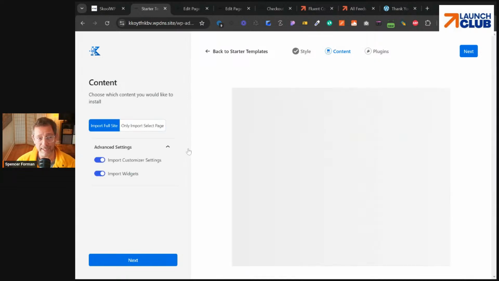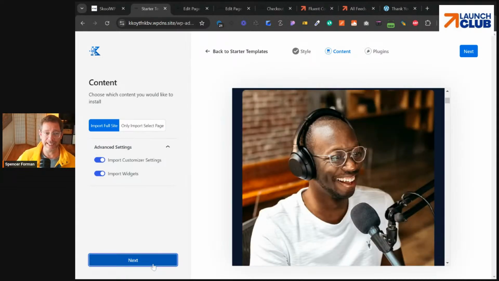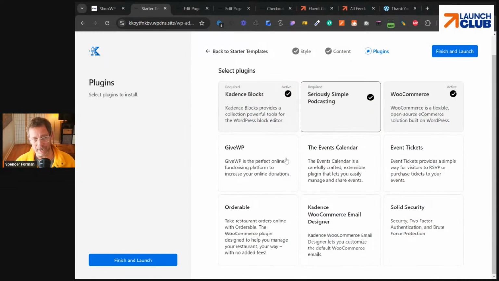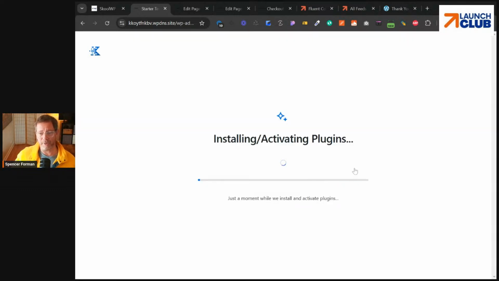Okay. I personally say do the whole site, import the widgets. And if you do that, you can delete the stuff you don't want. Don't add all these extra things that you know you're not using. We already have Cadence blocks, but don't add this stuff that you don't want. Don't add Solid Security. Don't add Event Tickets. Just say finish and launch. And what's going to happen is that's going to import stuff, and it's going to break a couple things.